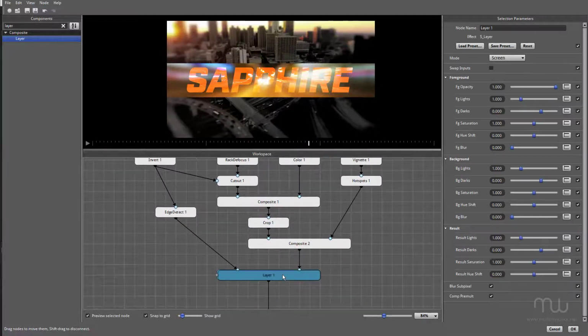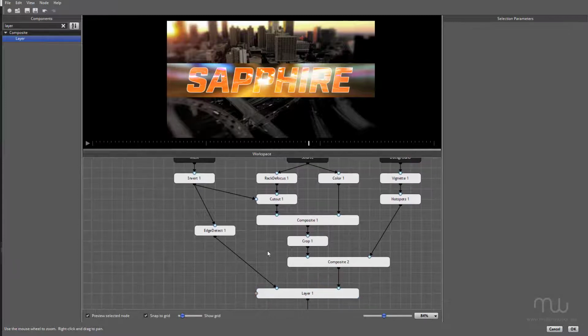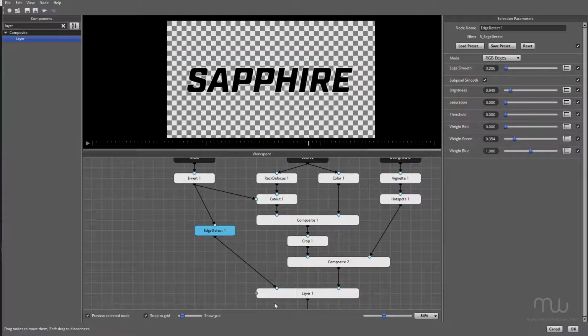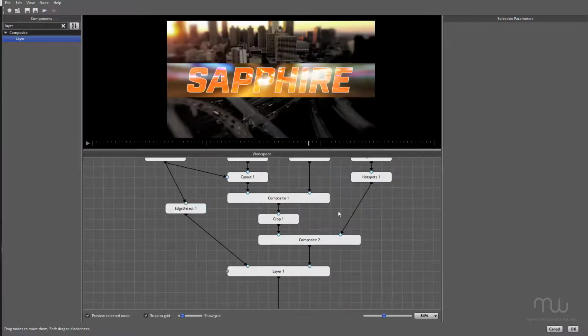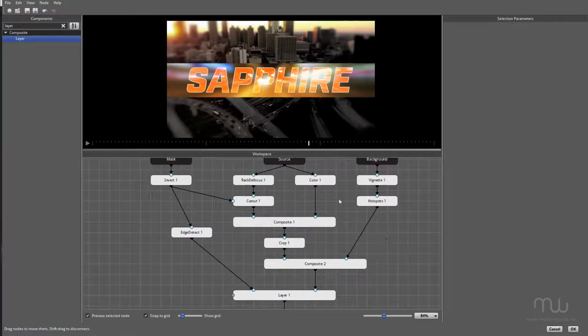Then we've taken a layer effect and we've comped that into the background. And we've used the mask a second time with Edge Detect, and we've comped that into the foreground. So you can see we've already saved ourselves a few layers. We've used the source twice, we've used the mask twice, and we're not finished yet.